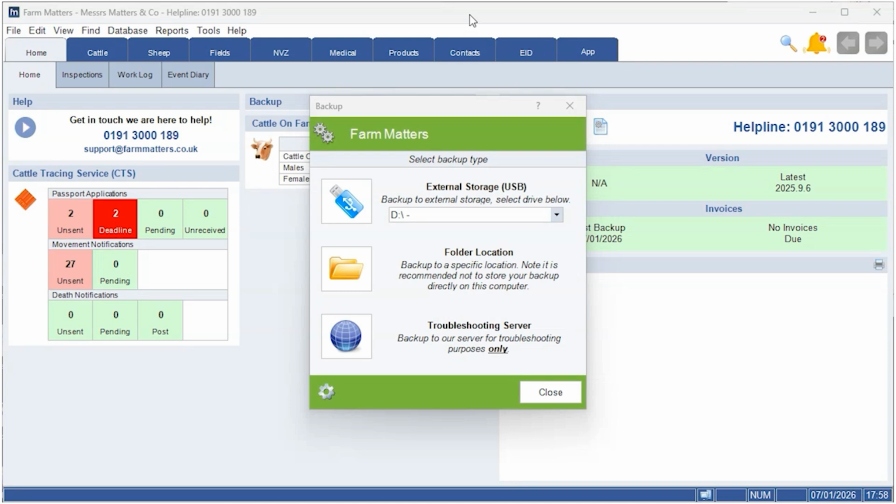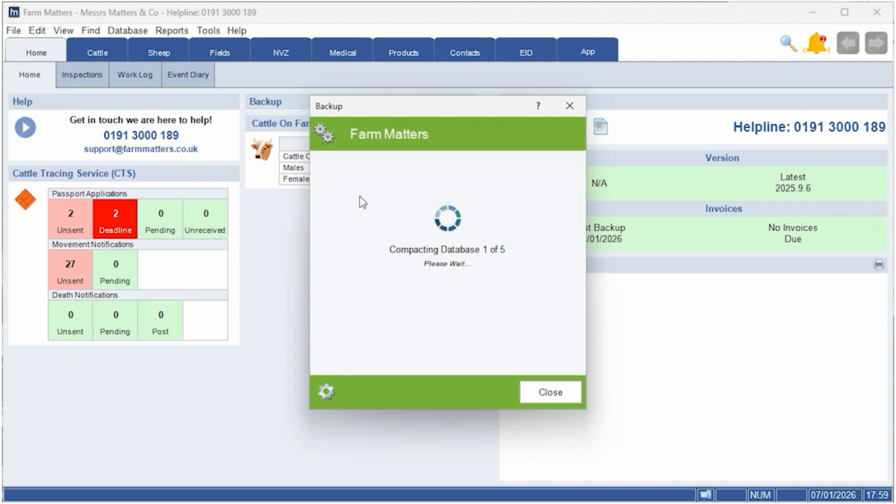To do a backup with external storage, all you do is make sure your device is plugged in, use the drop-down menu to choose which device it is, and then simply click on the icon. You will see this will then start the backup, and then you will be taken to this green screen, which means your backup has been completed successfully.